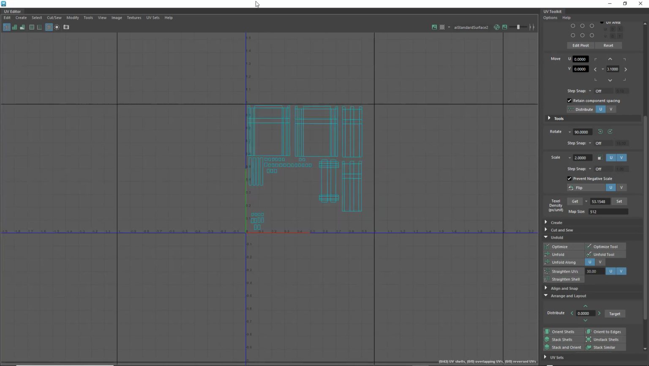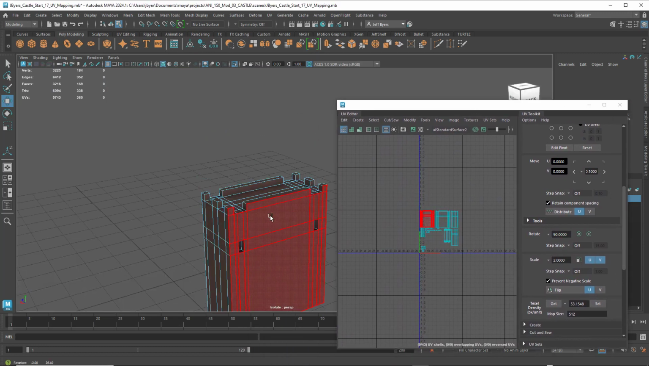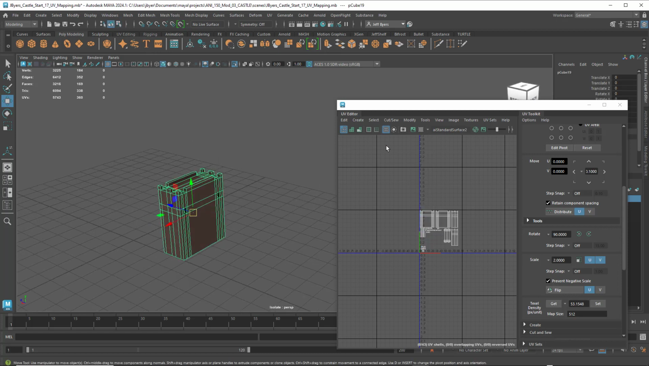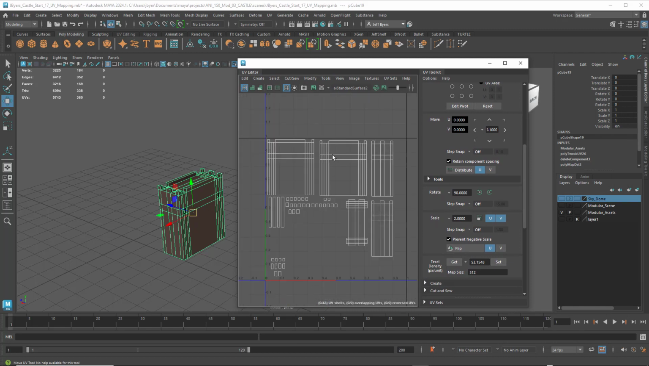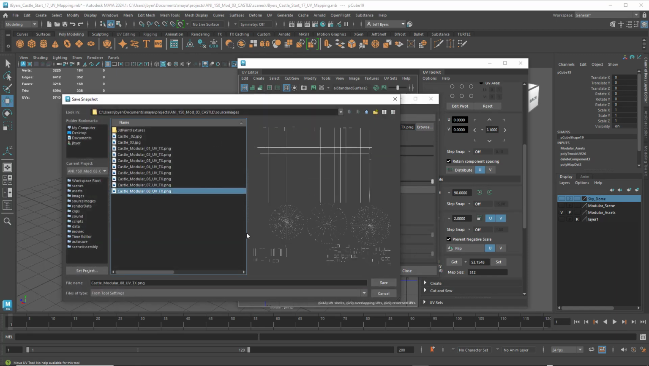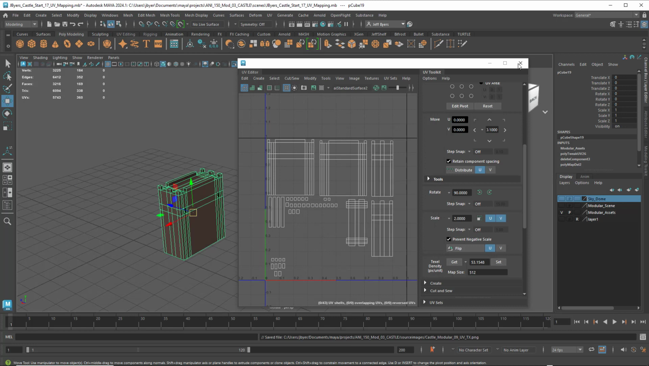All right, so this one is done. Yay. So I'm going to go ahead and scale that out a little bit. Make sure it's in object mode, and then I'm going to go to the UV snapshot and click on browse and go, and this is going to be number 9. There we go. Save, and then apply and close.